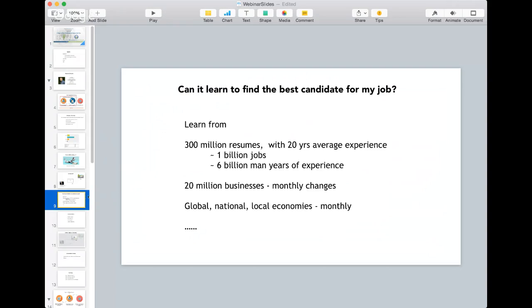And then we looked at the global, national, local economies over the last 20 years, or actually the last 40 years, and combined all of this to figure out why do people change jobs, when do they change jobs, what triggers them to change jobs. And with 6 billion man years of experience data is what our algorithms are learning from. And this is worldwide. About 1/3 of this is in the United States.